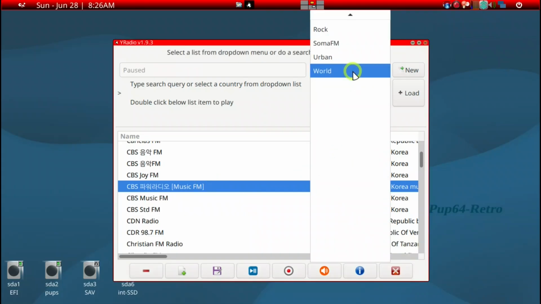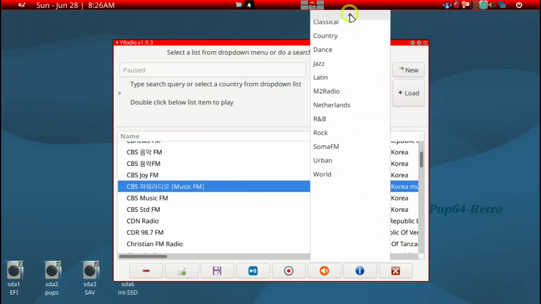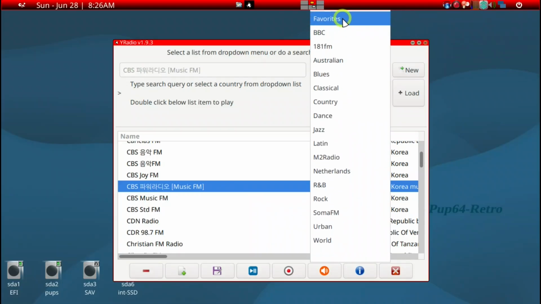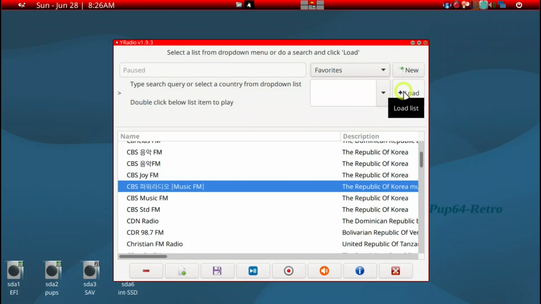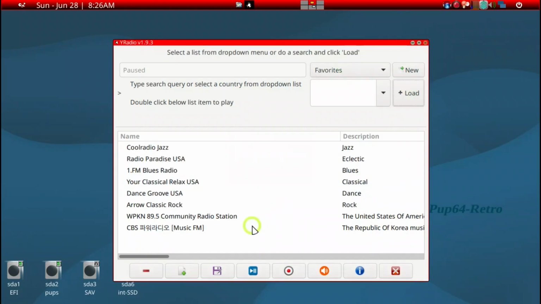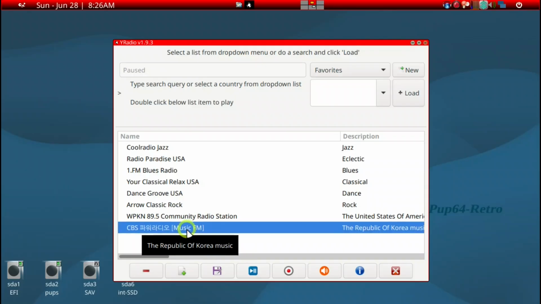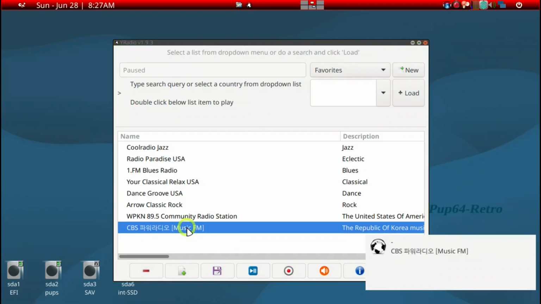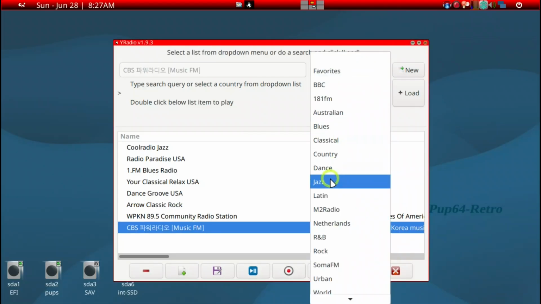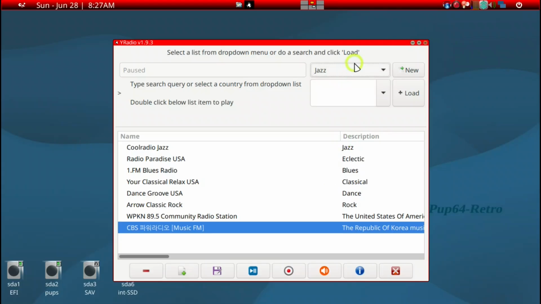So we'll just go back and then go to favorites again, and then we're going to load the favorites with a load refresh, and here is the radio station we just added. So here again, we'll just go ahead and double click. So that works.